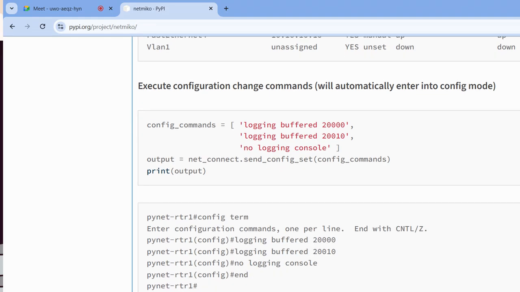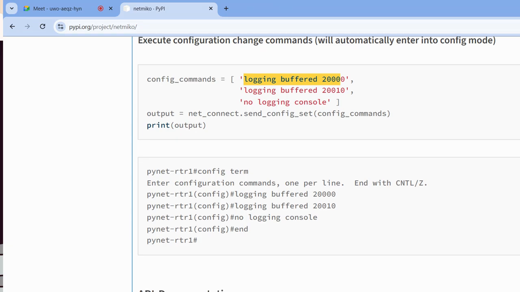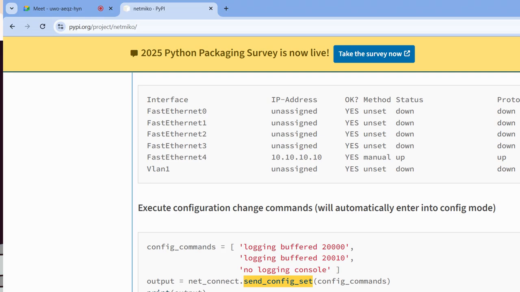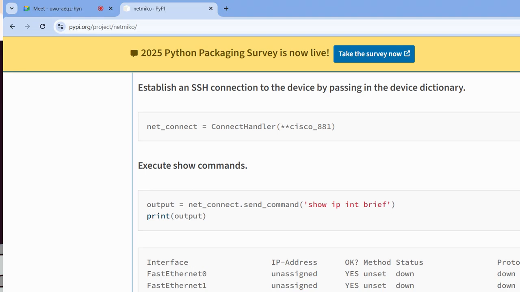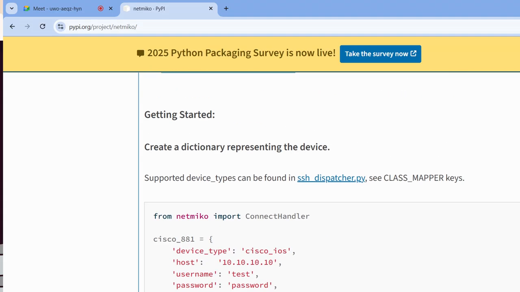What if I want to make some configuration? Let's say I want to change the logging buffered size, or I want to disable console logging. So I have to use the send config set option. If you want to make configuration, you want to go into the configuration mode, so you have to use this function of this library, send config set. If you just want to verify the configuration, the send command option is there.